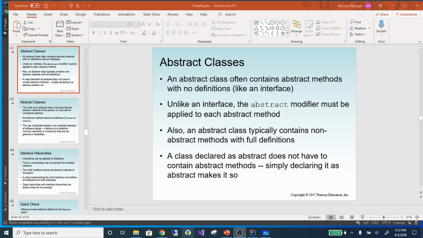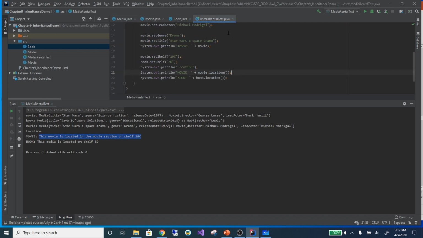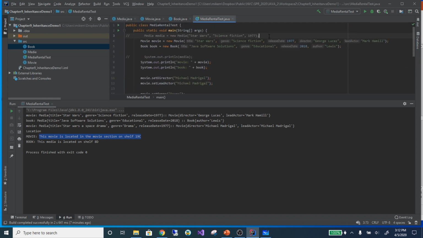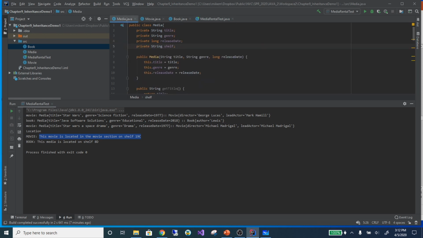Now, if you don't ever intend to have an instance of media like I did here, at the very top where I had an instance of media, instead of using the movie class or the book class or the video game class, I just use media directly. If you want to prevent stuff like that, you can make your media class what we call abstract. What an abstract class does is it tells Java this class is basically just the class to define characteristics, attributes, services that children of this class are going to implement. Meaning, I never intend there to ever be a media object created.